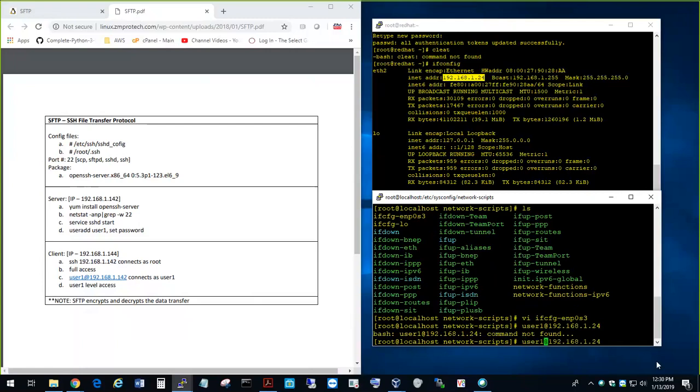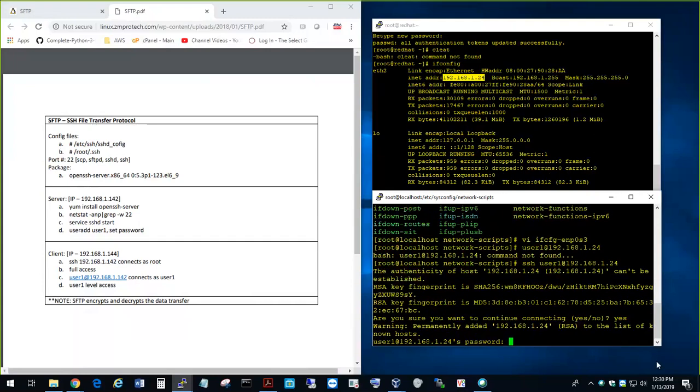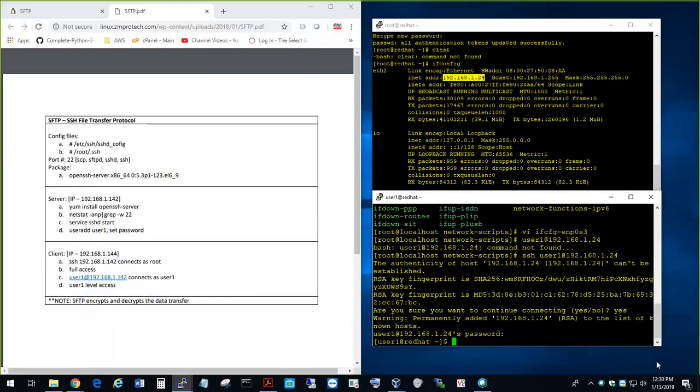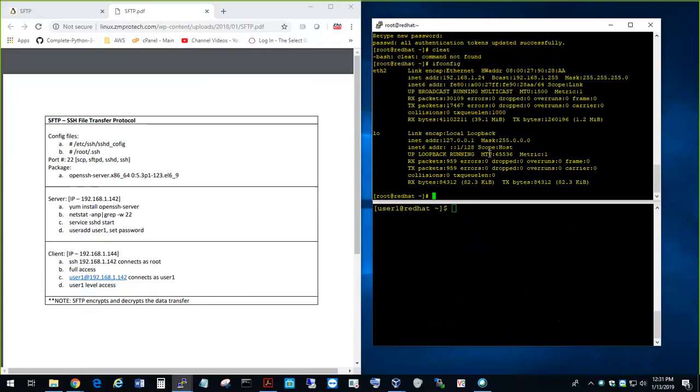So maybe you have to type ssh in the front. Yes. But I think it's not working because it's not supposed to ask for the password here. So let's go ahead and take a look into this config file.